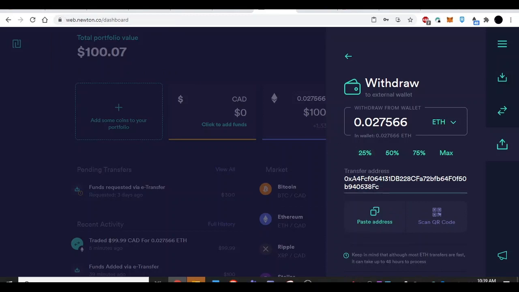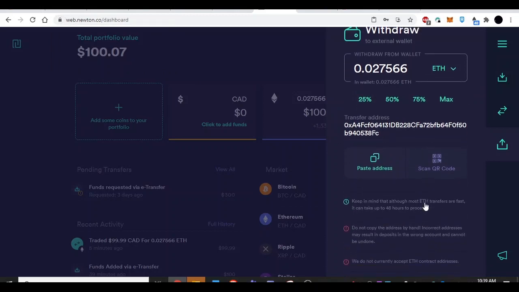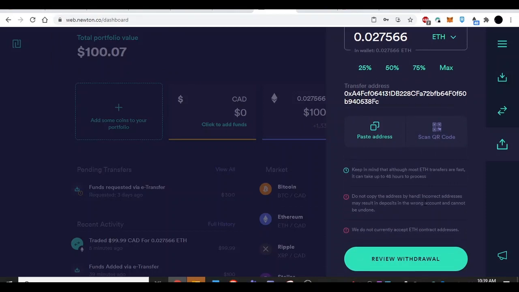Starts with A4, ends in FC. It is the correct address. Always double check that. I don't know why people are making a lot of errors. You hear this over and over. They'll go somewhere and they'll find some contract address, or they'll do some convoluted thing. No. You paste the address of the wallet that you're trying to send it to, and double check that the first couple letters and last couple letters make sense.